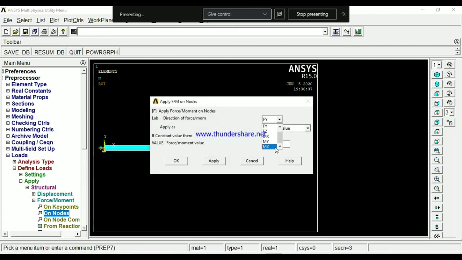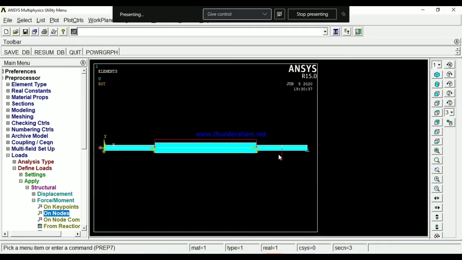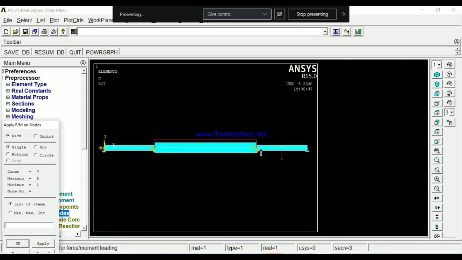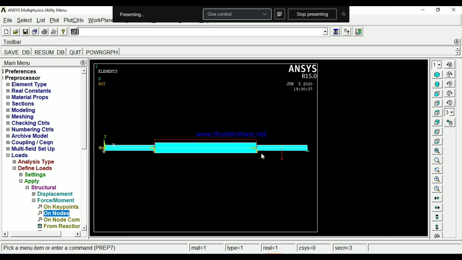Then MZ is there. Always the moment is in the Z direction, and the value of the moment is 100 kilonewton meter. In that it is anticlockwise, so you have to give positive. Clockwise means negative. So go and pick the node, apply. MZ 100, only 100. Then okay. The moment is given, but the geometry does not show it accurately.